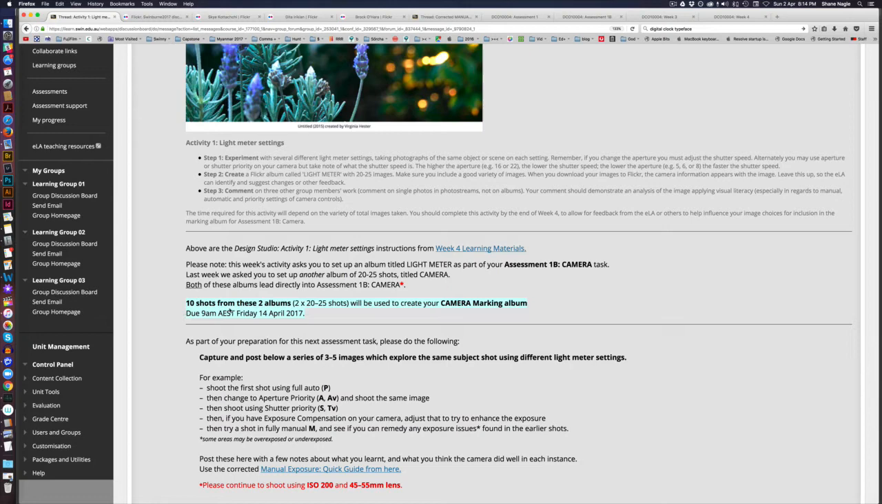To highlight that, I've highlighted here saying 10 shots from these 2 albums, that's 2 times 20 to 25 shots, or 40 to 50 shots, will be used to create your camera marking album, which is due just before Easter, Good Friday. So I hope that's clear. It's a little bit confusing the way it's written here, but this time you've got 2 albums to set up, one titled Camera and one titled Light Meter, and you select the 10 shots for your camera marking album from whatever you like from those 2 different albums.